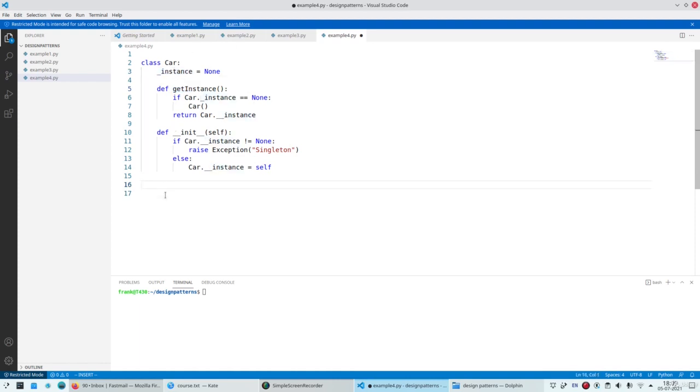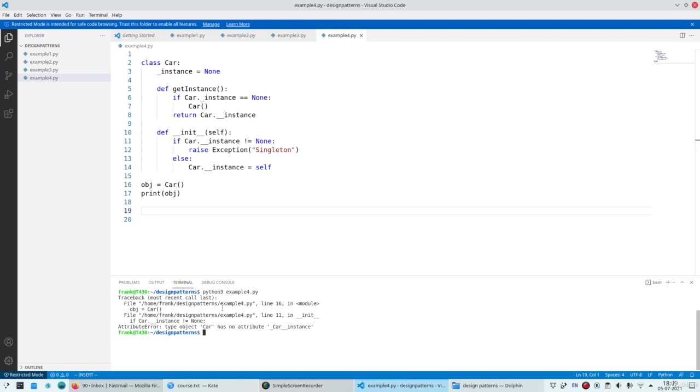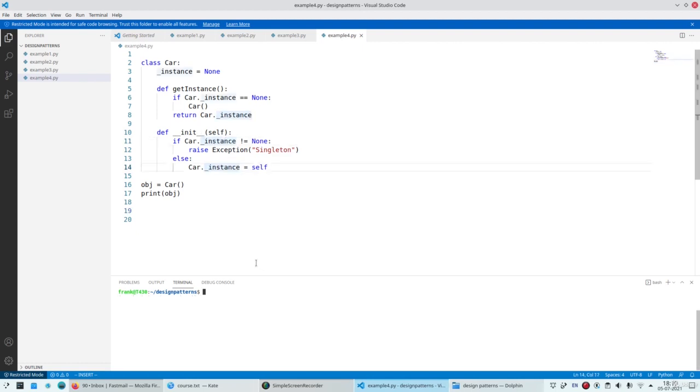So if we try to create a new car object, you'll see that works. Oh, it's the wrong program. Got a typo here. So I fixed the typo, which was just an underscore too many. If you run the program, you'll see it returns an object, and that's the object that exists.